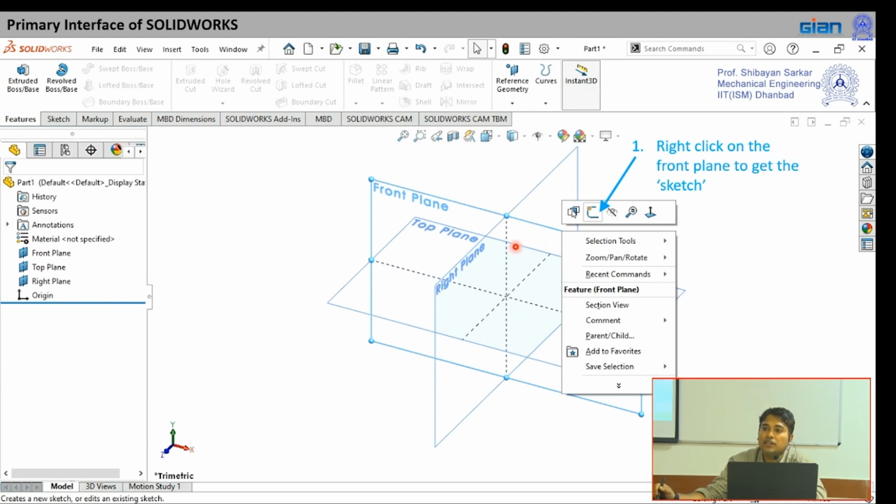Next, you have found your planes. Now, in which plane will you start your drawing? In my case, I would like to draw my hub first.